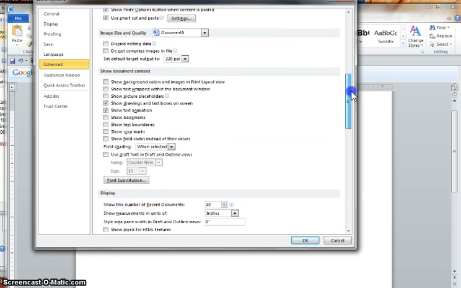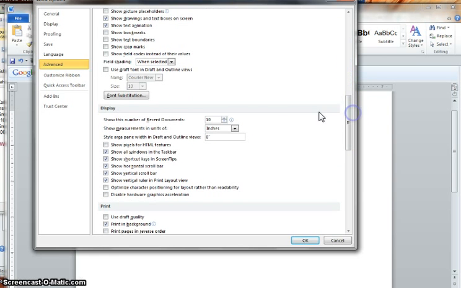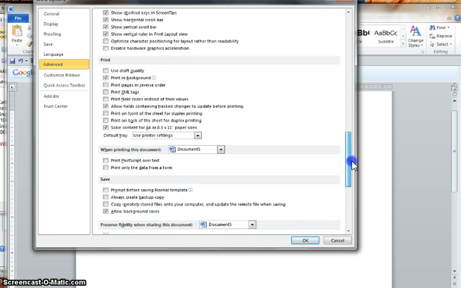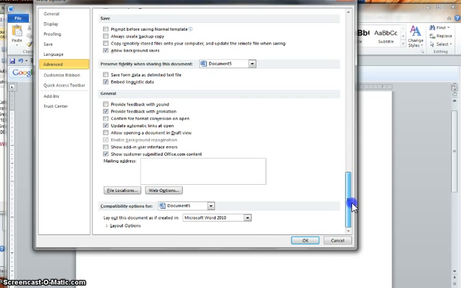Another thing, if you want to change this to inches and how many recent documents you want displayed when you go to open, you can change those things in here as well.